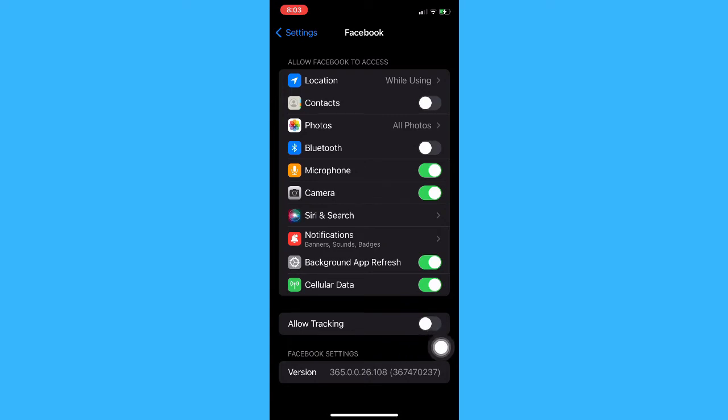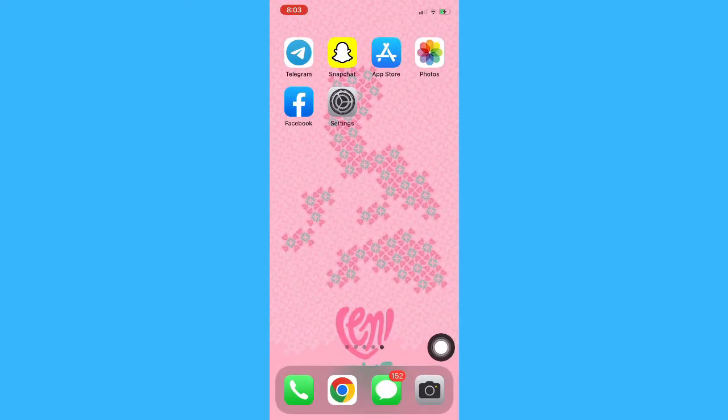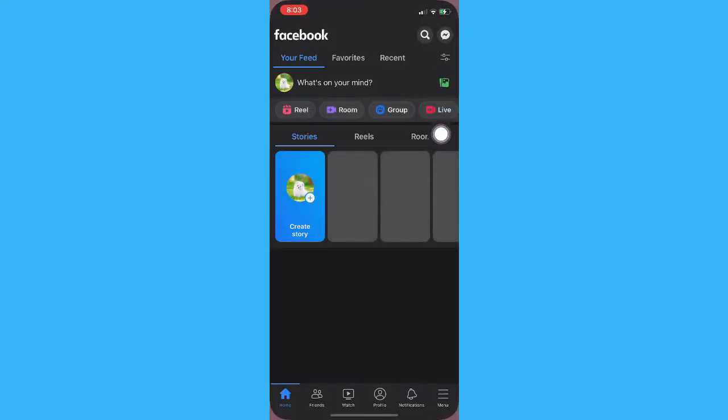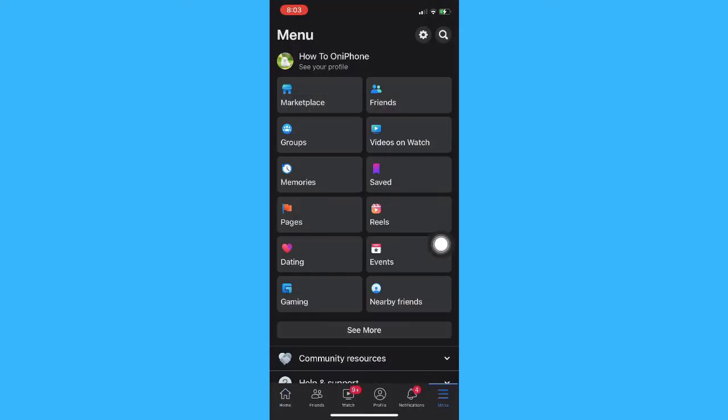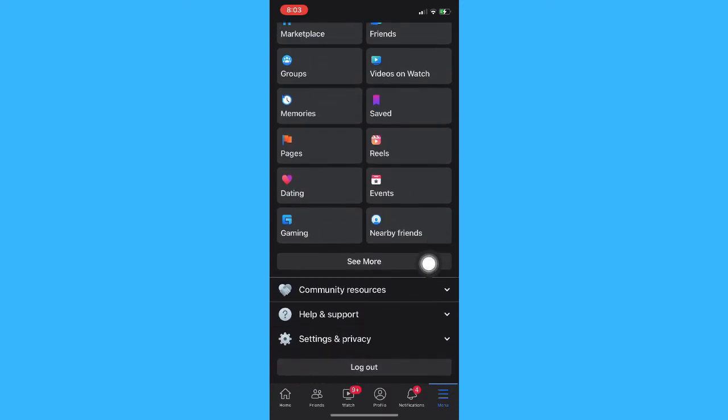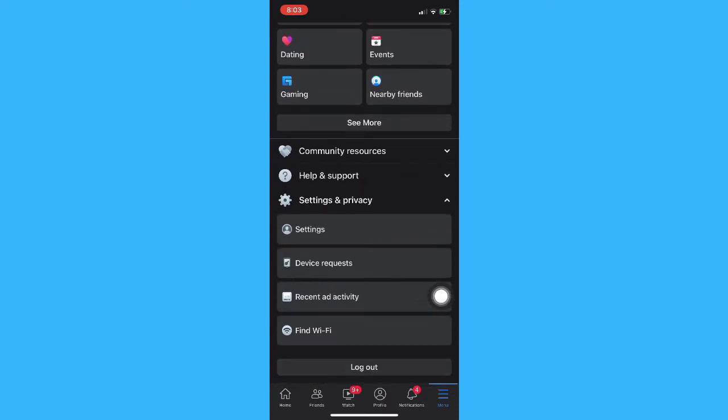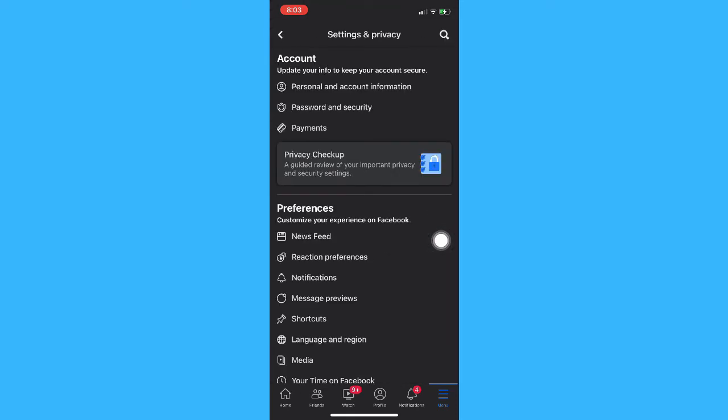And then, once you have done that, you may now proceed to the second step, which is opening Facebook. Click on Facebook and then go to menu right here, found on the lower right corner, and scroll down, click on Settings and Privacy, and then click on Settings, and then wait for it to load.